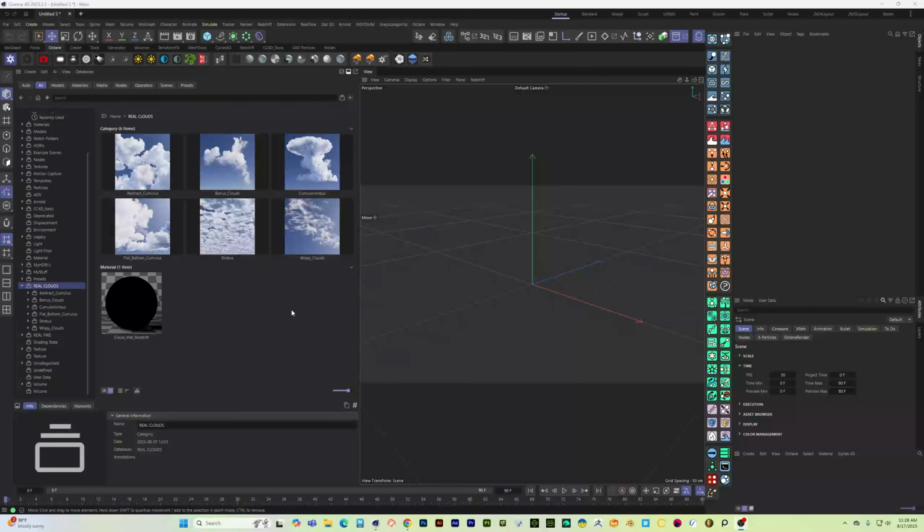So what comes with the pack, it's going to come organized in a few folders. It's like 6 folders and a material. So as you can see, we've got abstract cumulus, bonus clouds, cumulonimbus, flat bottom cumulus, lots of cumulus because those are the ones that I think you might need more help creating. If you want wispy clouds, honestly, you can take some of the cumulus clouds and just adjust the shader and get those to look wispy. But I still made a wispy setup also. And then we got stratus clouds and wispy clouds.